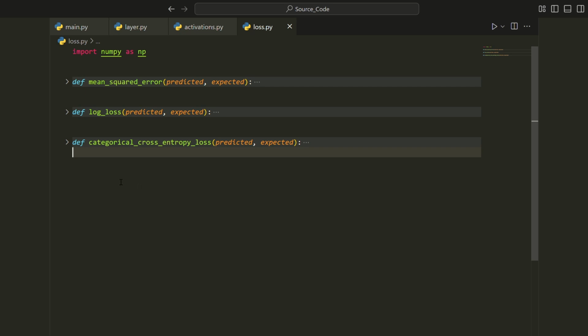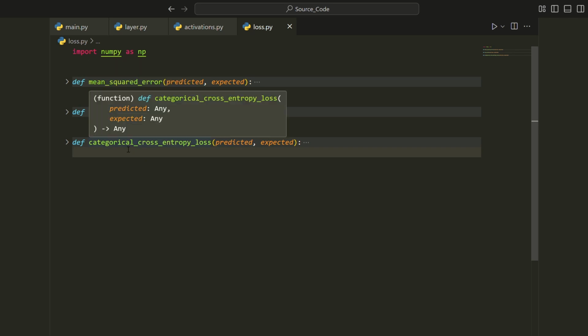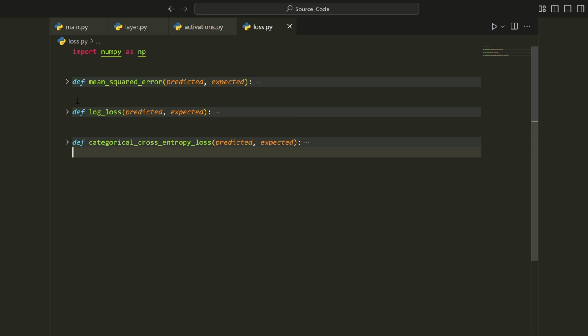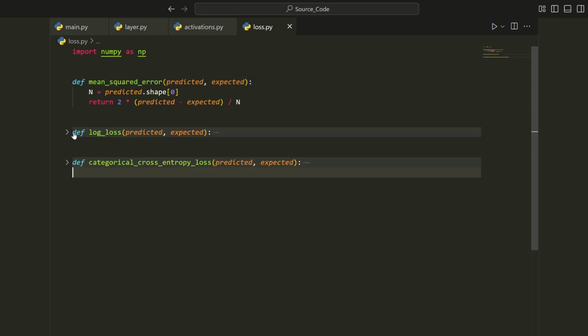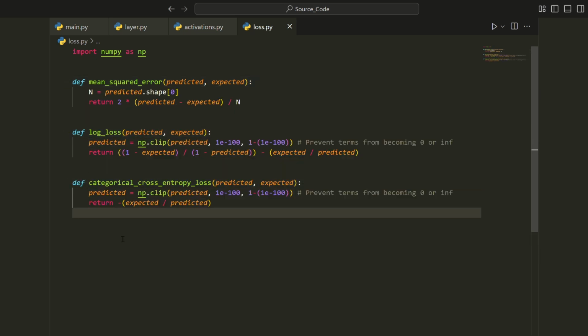Here, we're going to implement these three loss functions: the mean squared error, the log loss function, and the categorical cross entropy loss function. For our convenience, I have already implemented these before because they are just simple formulas and deriving them would require a separate video by itself.